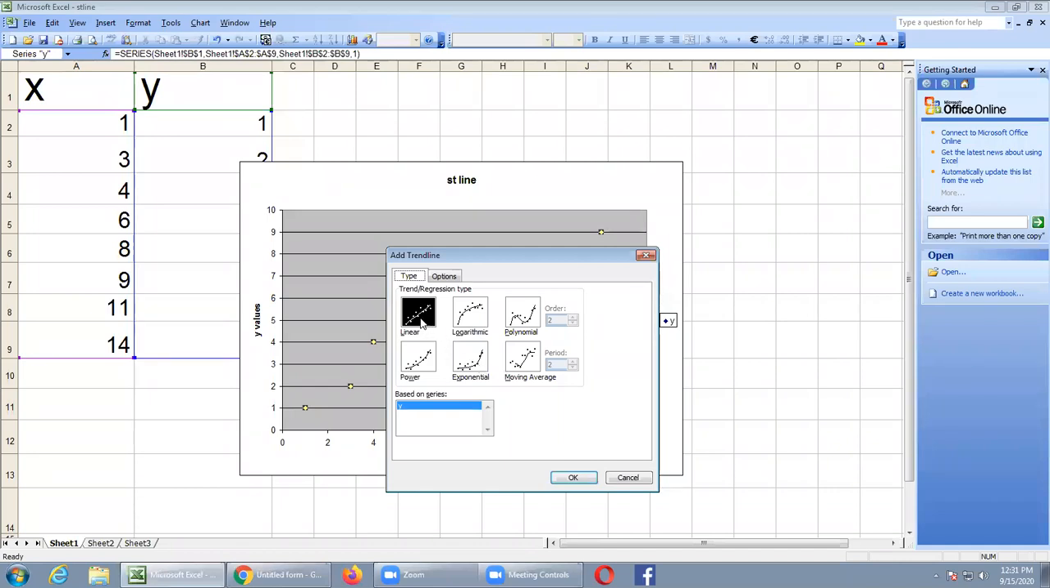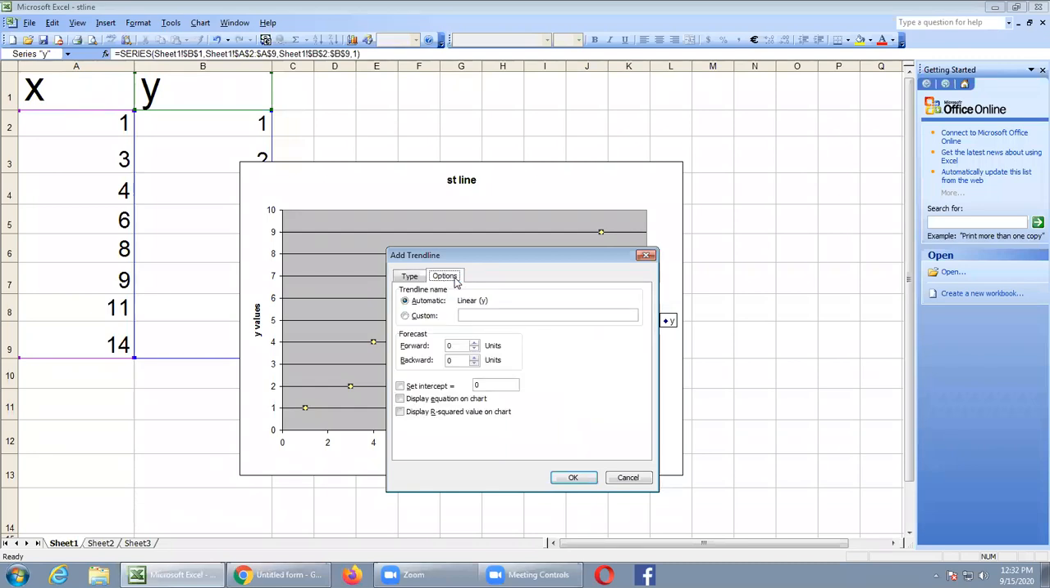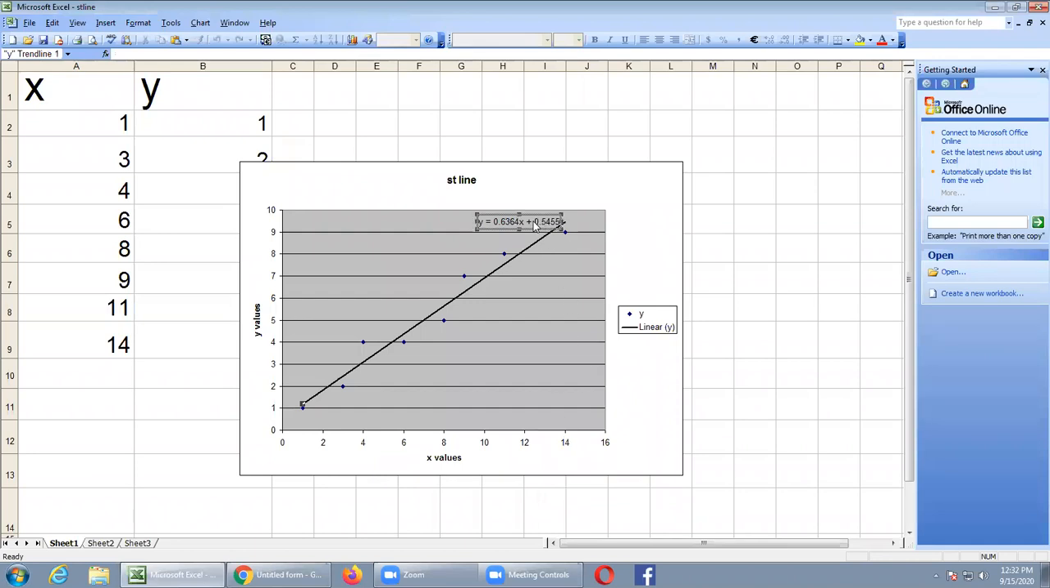By default, linear will be there. So we are fitting a straight line. A straight line is a linear equation. So by default it is already selected, and then go to options. Here in options, if you see the last 3 buttons, the middle one is display equation on the chart. Click that one, press OK button, and then press OK button again. Automatically you are getting the straight line.